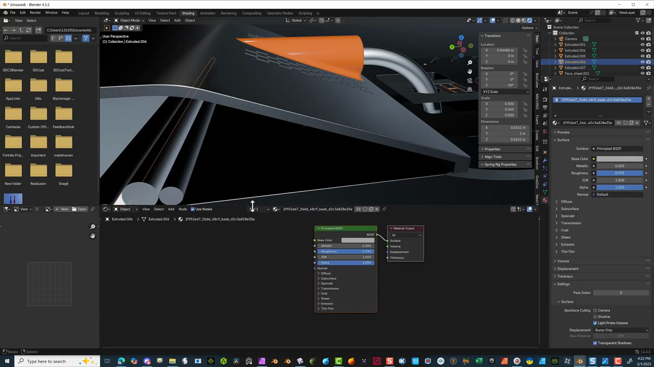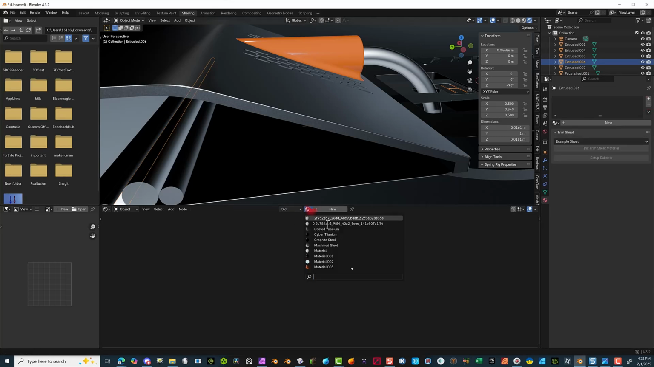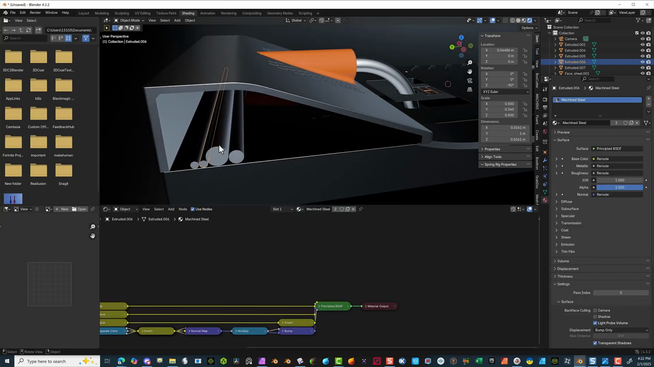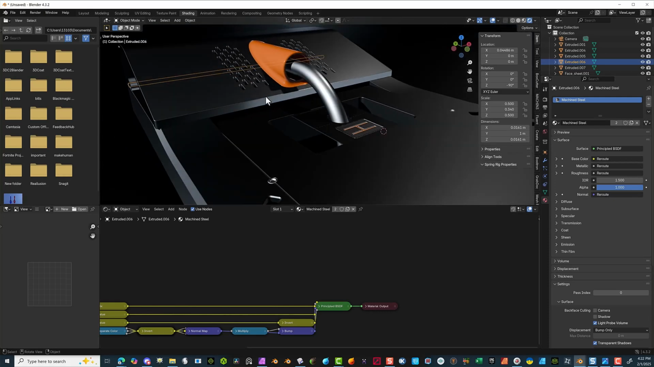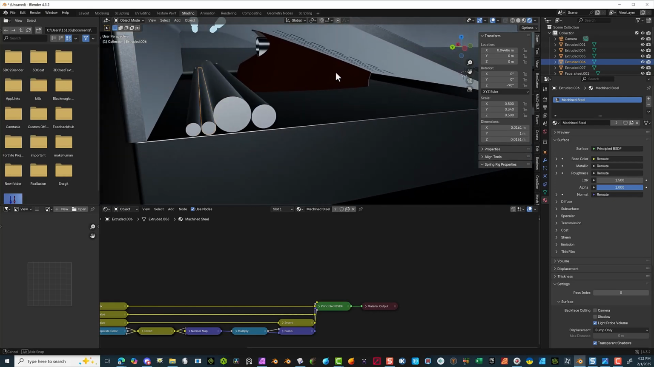And then this one, we can take this one away as well, and do a new one. And this one will go with machine steel. It just gives it a variation of steel colors in there. I'm not going to see those anyway. It's just giving a different look to it, right?